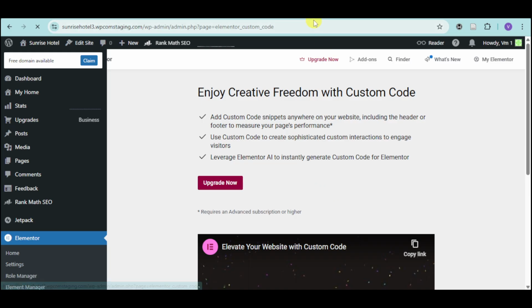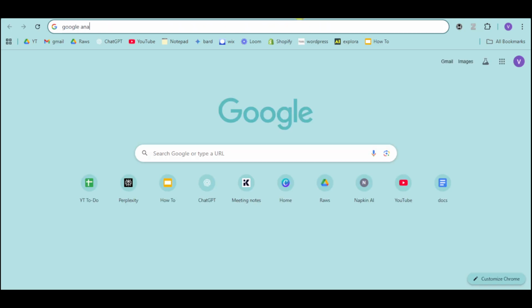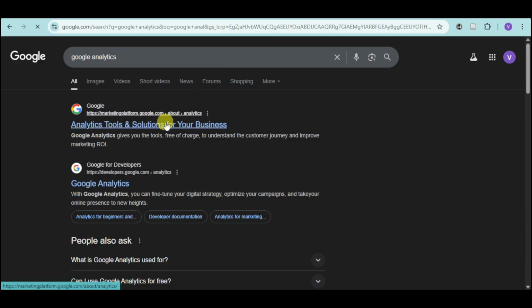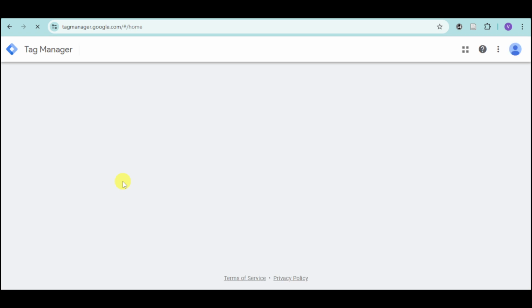To get your Google Analytics tracking code, you can head over to a new tab and search in here for Google Analytics. Head over to your analytics.google.com option. Here it is right here. And then from in there, just copy or get the actual tracking code from there.